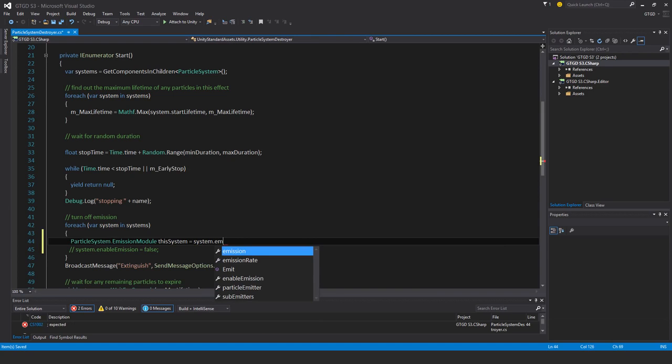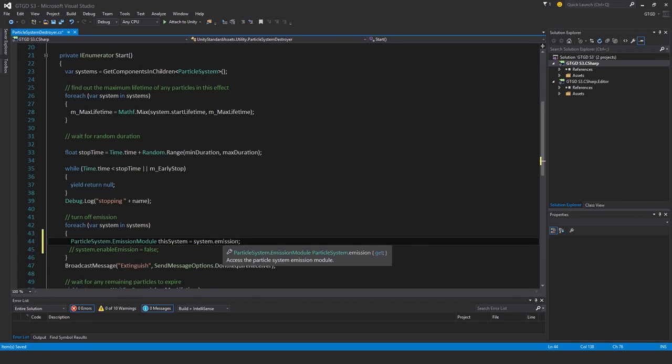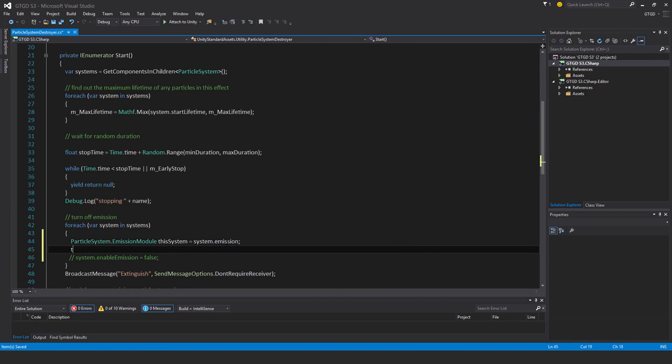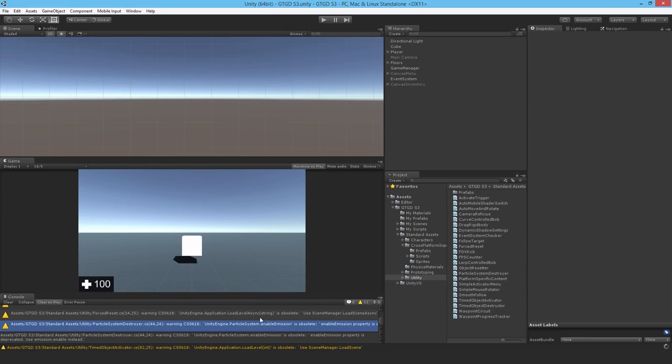So dot emission. Now what we have to do is, because you can't alter the emission directly, you can see there it's a get only, you can only retrieve information. So in order to be able to alter its enabled status, we have to set up a reference to it and then alter the reference instead. So then this system dot enable is equal to false, and that'll work. Okay, so that's one item fixed.